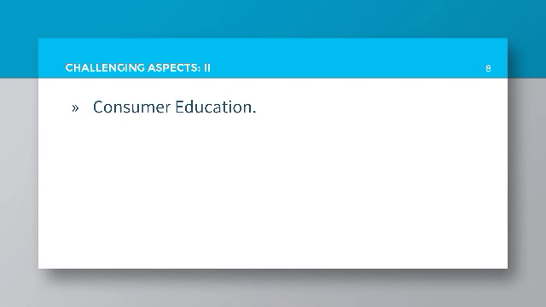Another aspect of these solutions that can be very challenging is consumer education. Many people are open to Bluetooth-style attacks because they don't even know about or think about Bluetooth on their device. Either they do not think to turn it off, or they do not even know how to go about doing so, and this can leave them in a very vulnerable situation.